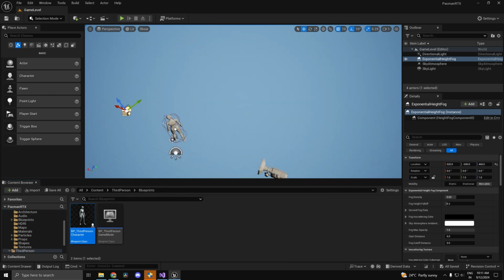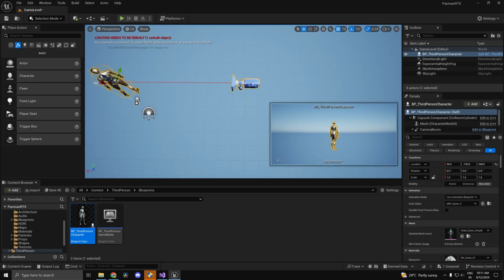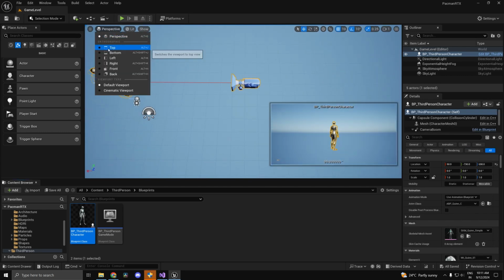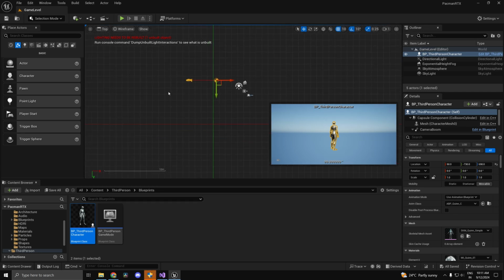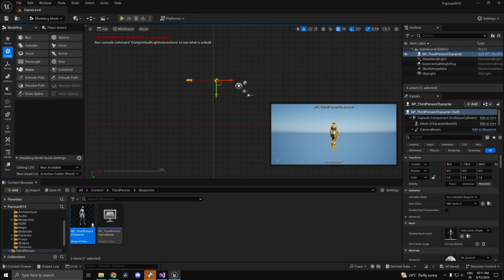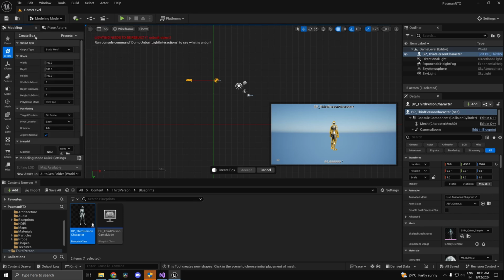So what I can do is drag this over, and if I head into my top view, you see I get a reference for the scale. Now I can head into the Modeling menu, go to Create and create a box.